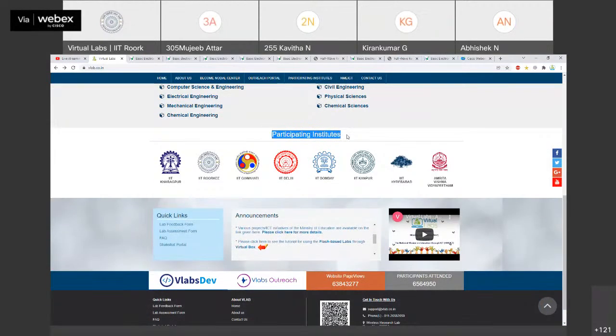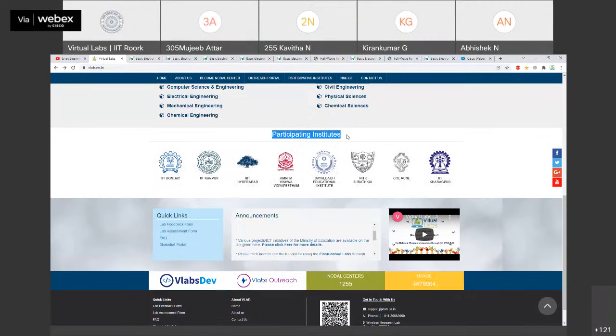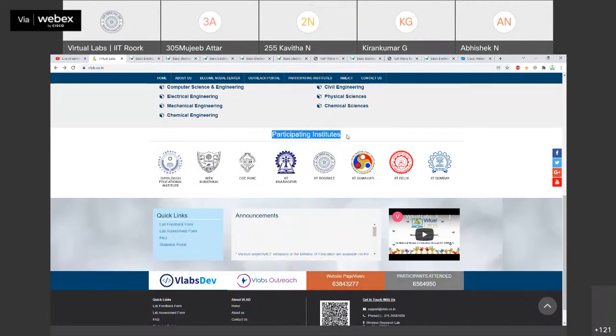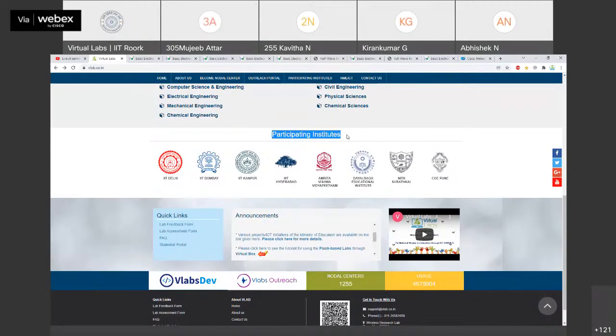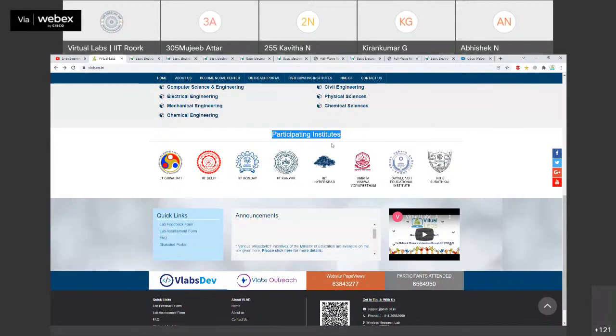Then we have the list of our participating institutes. So these are the 12 participating institutes. From here, you can check the division of each institute in the virtual laboratory, or which institute works in which field.